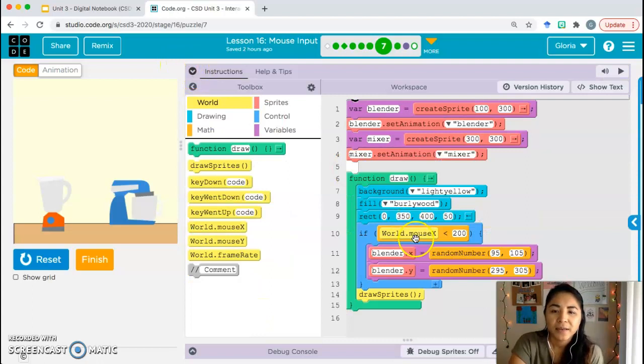Okay, so right now we have if the world mouse.x is less than 200. So if the x position of our mouse is less than 200, if you look down here at the x coordinates, you can see the x coordinates of our mouse. So 200 is right about here. So if the mouse is less than 200, anything over here, it's going to shake the blender. But what we want to add is the else. Otherwise, when the mouse is on this side, on the right side, we want the mixer to shake, okay?